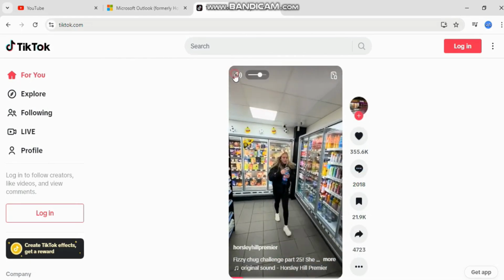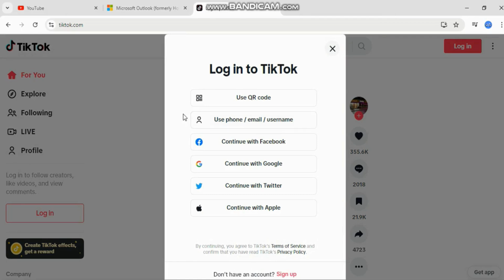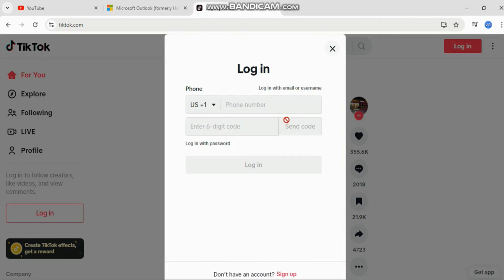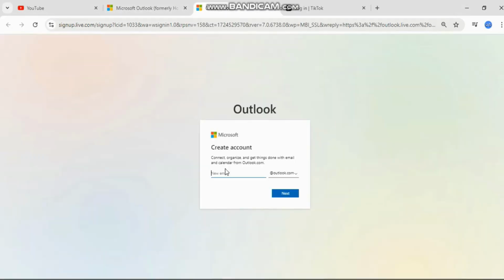You ready? Simply click on Login. Now, a TikTok account can be created using two things, either a mobile number or an email address. You can use any email service like Outlook, Gmail, or Hotmail. Simply click on Create New Account.